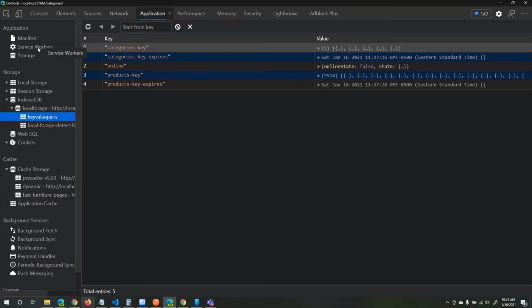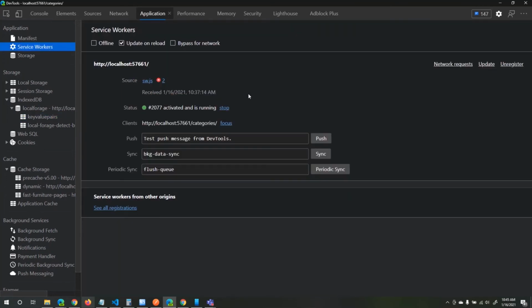Okay, let's go back up here. Now, this is the service worker tab. This gives you a little view of what's going on with your service worker. It's not that exciting, so to speak. If you go here, you can actually expand this and you can see all the service workers that are registered for all the different websites that have used a service worker.